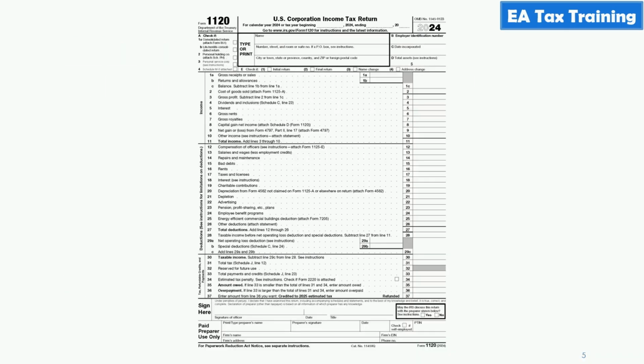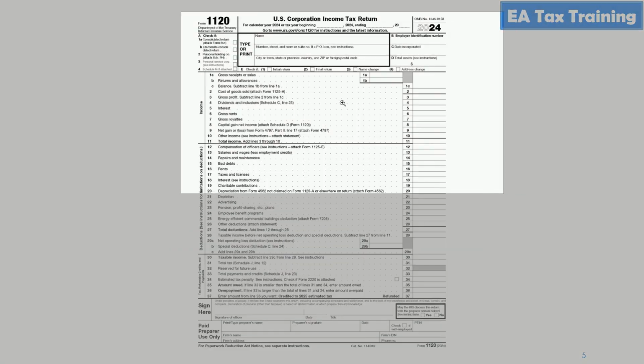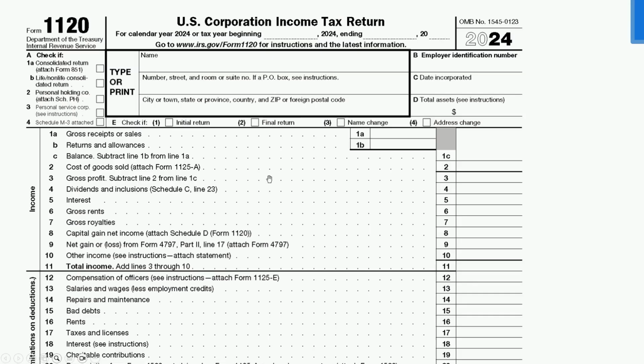So let's look at the Form 1120. At least we'll look at page 1 for now. So at the top here, we've got the tax year. If you're not a calendar year, then you're going to put in your beginning and ending dates of your tax year. If it is a calendar year corporation, then you can just leave that blank. Then we have all the normal information.